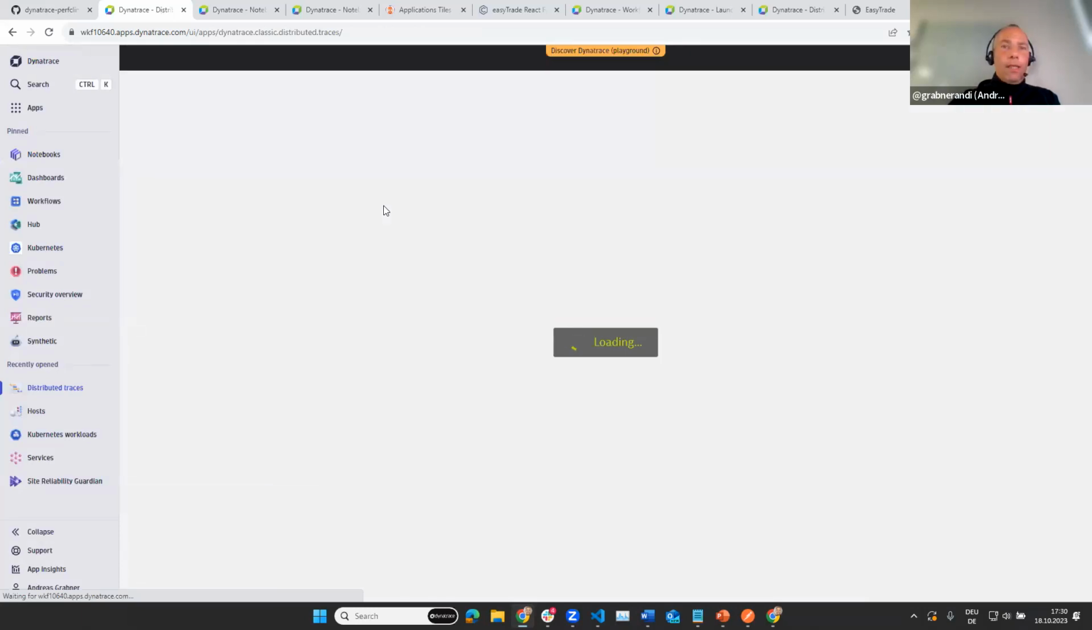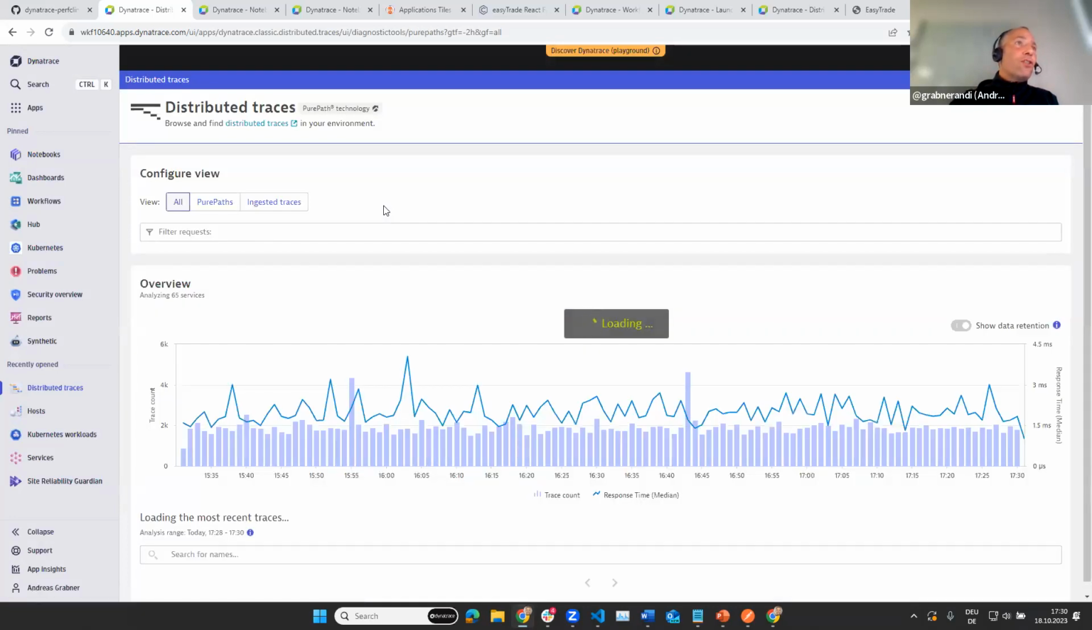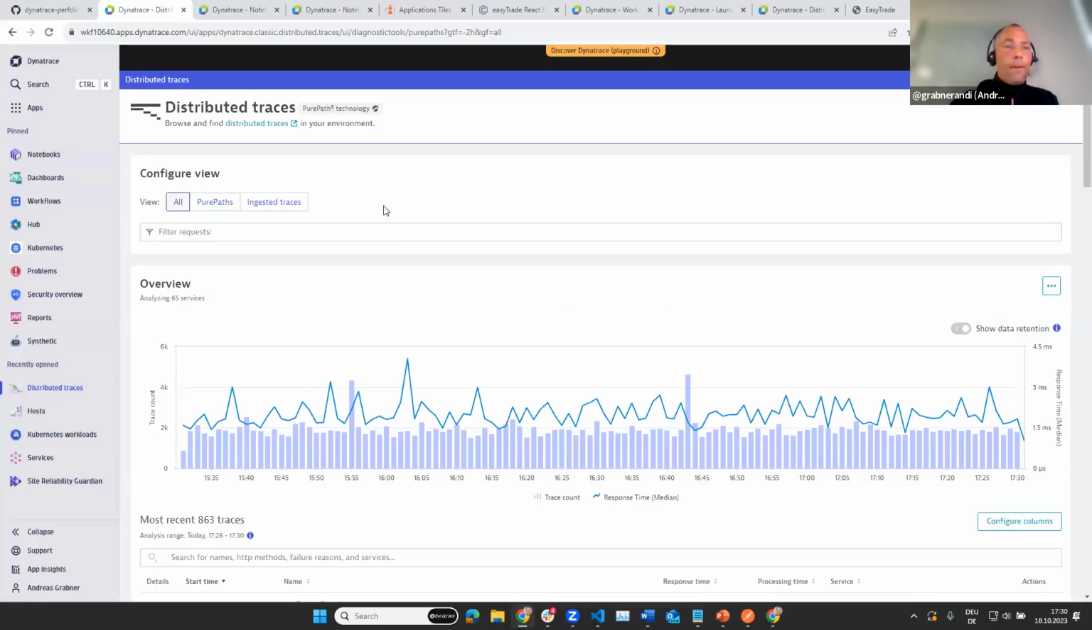And I see questions are coming in. While I'm waiting for this to open, where do you get those workflow integrations like the Slack one? What others are there? That's a good question.